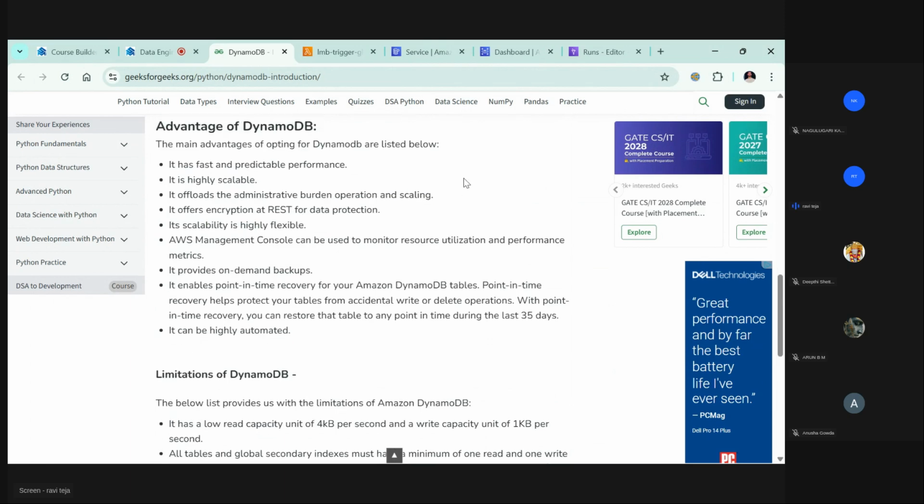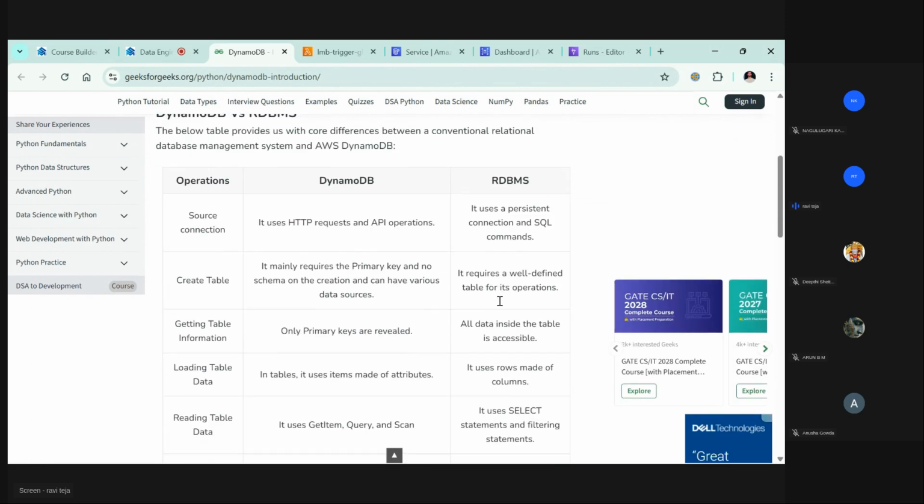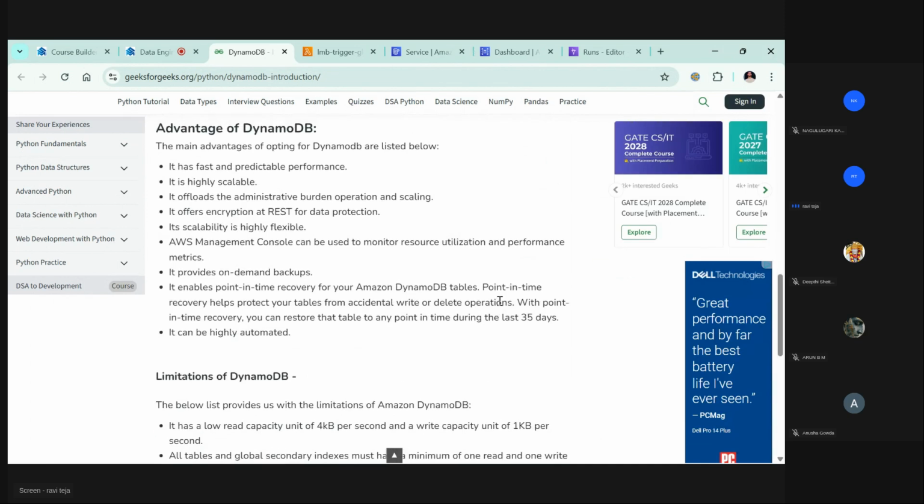What happens is, in this DBMS now, if you wanted to scale up, everything will come with finite storage. That means limited storage. If you wanted to scale it, you need to raise a request and scale it. But in case of DynamoDB, you will not need to worry about that. It offloads administrative burden of operational scaling. That means it will automatically scale up.